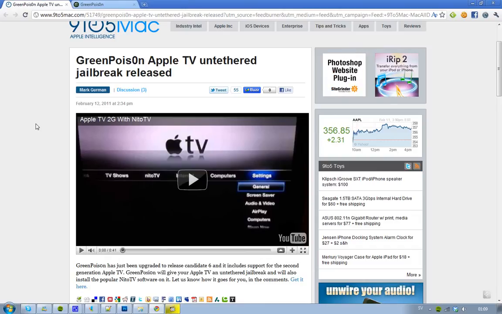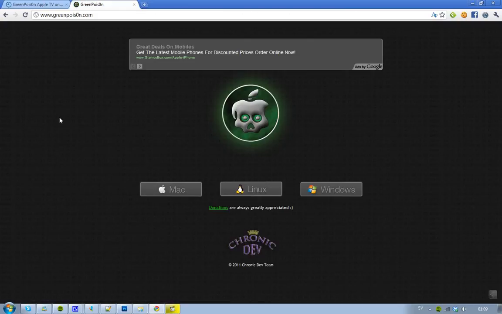So yeah, I will leave a link in the description if you haven't jailbroken your little iDevice yet, or you know, you just need some help with it. It's very simple. You just download the version and then just be sure to back up everything before you begin.